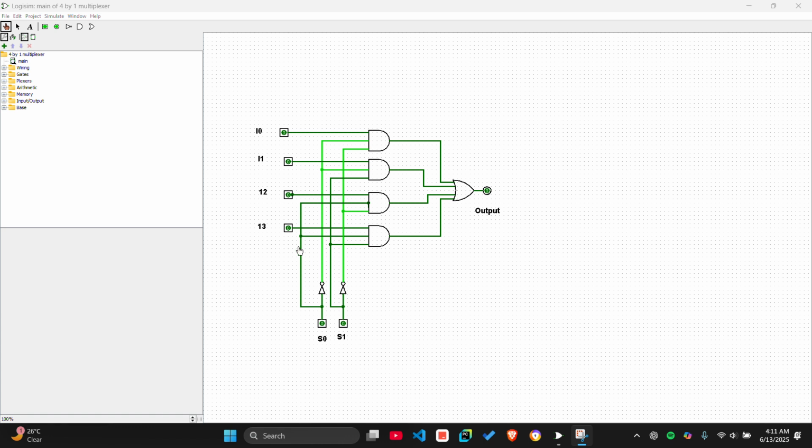As you can see, we have the inputs labeled over here, and we have the AND gates, and over here we have the OR gates together with the output, and over here are the selectors. What the selectors do is they determine which of the inputs here should be displayed or returned to the output.